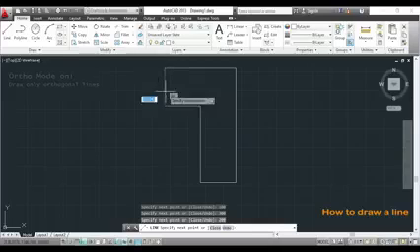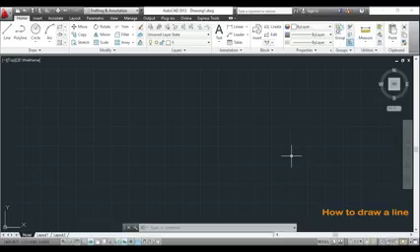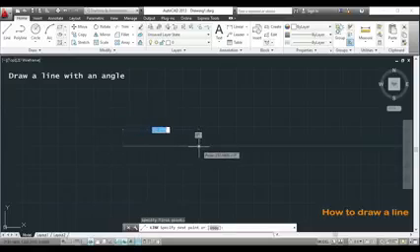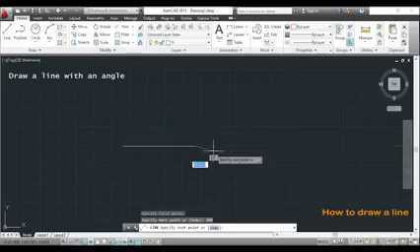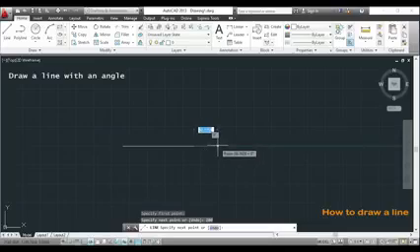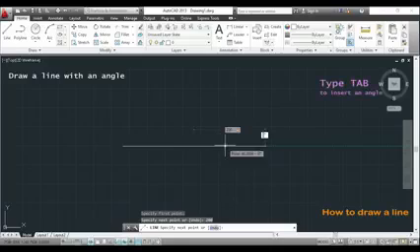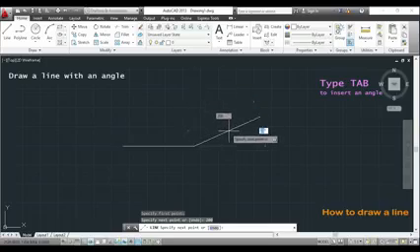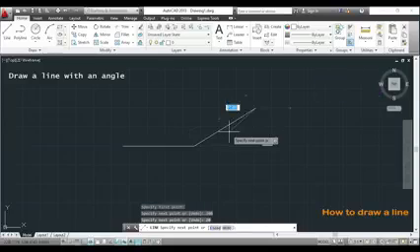So, the last thing I will teach you about the command line is to draw a line with a specified angle. I will draw first a horizontal line. And now the next one, I want to draw it with length 200. And now, if I press the Tab button, I can specify the angle that I want. And I will put, for example, 30 degrees and click enter to place it.